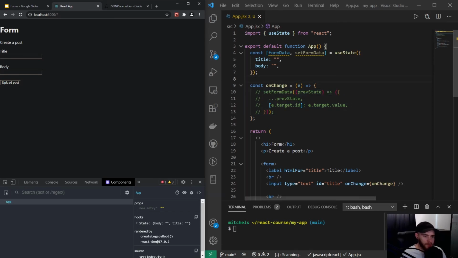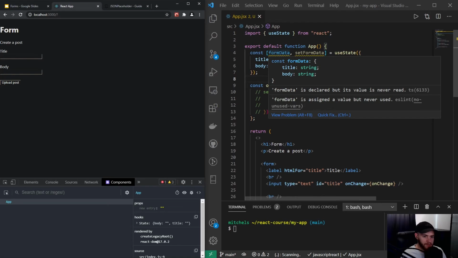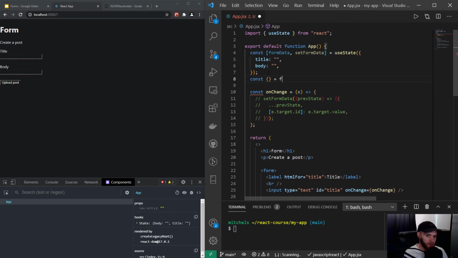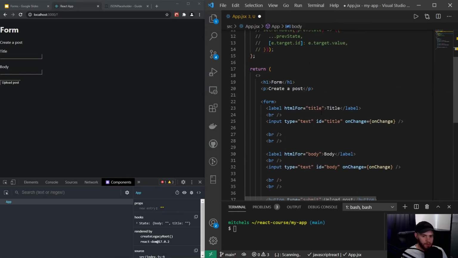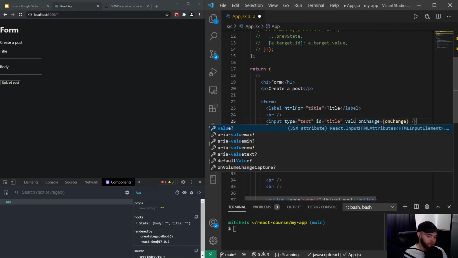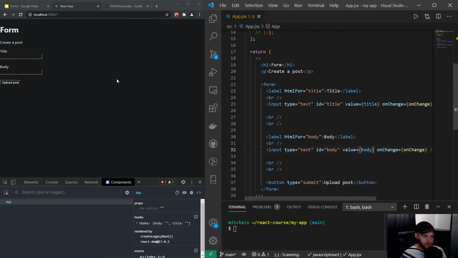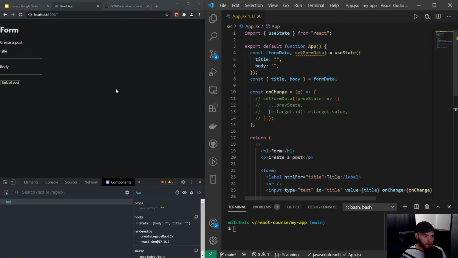So we can prevent this by making sure that the input value is always connected to our React state. So what I will do, I will just destructure the properties of form data. So this will be title, body. And now I can say that the value of this input is connected to title, and for the one down below, to the body. And now you will see when I save it, and it appears that there is a bug in our code, we cannot even change the state.